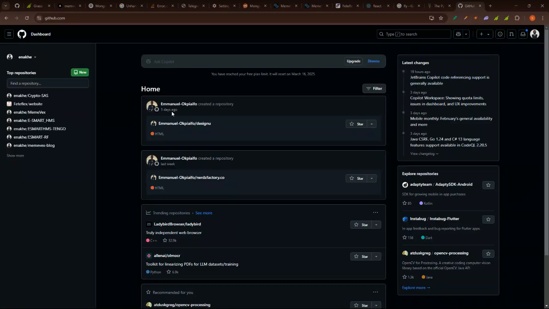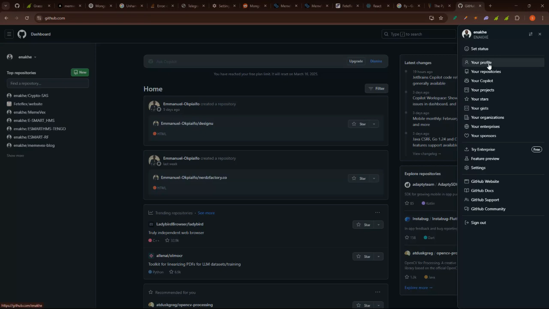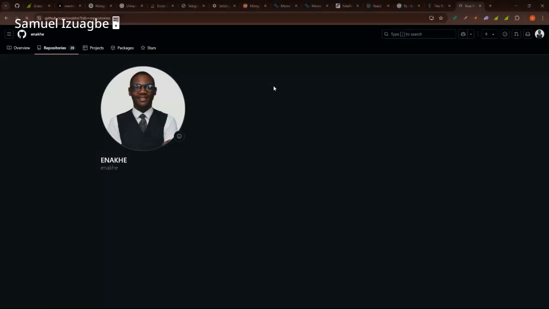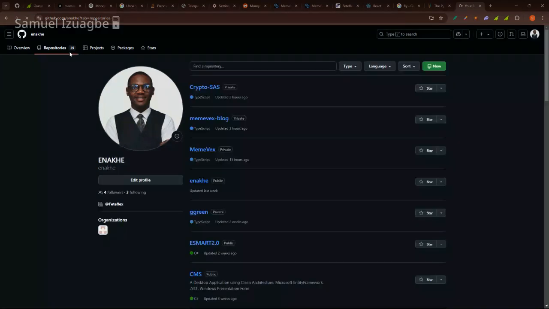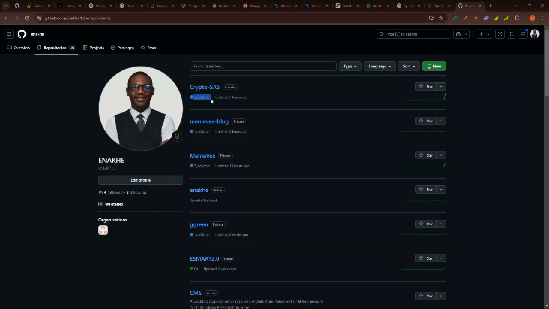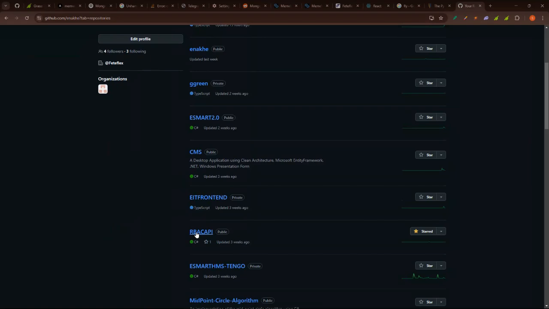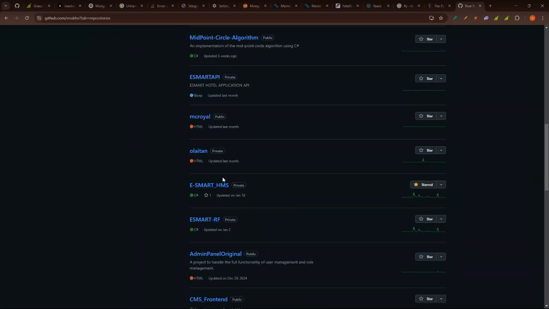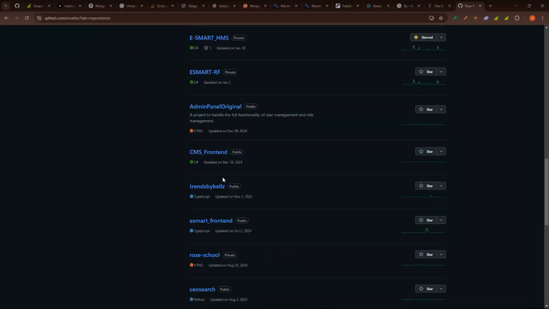So this is how GitHub looks like. If I go to my repositories now, the repository tab holds all the projects that I've pushed. At the moment, I've pushed 39 projects. This is an example of a project. All these are the projects that I've pushed, and any project you push is going to show the language you use in that project. For example, this one I used TypeScript, this one C Sharp, and it goes on to HTML, JavaScript, and the rest.